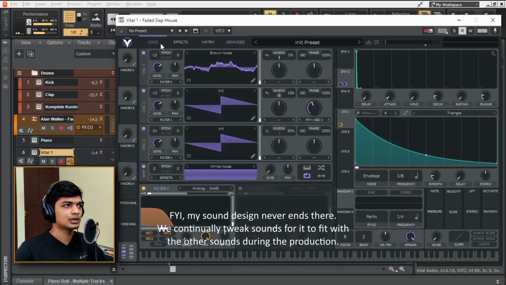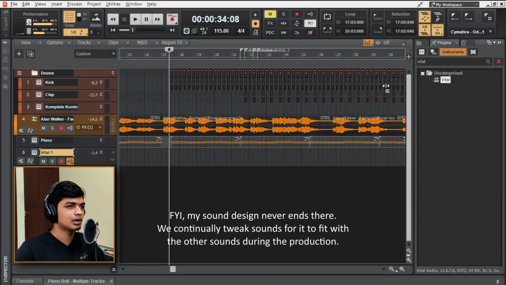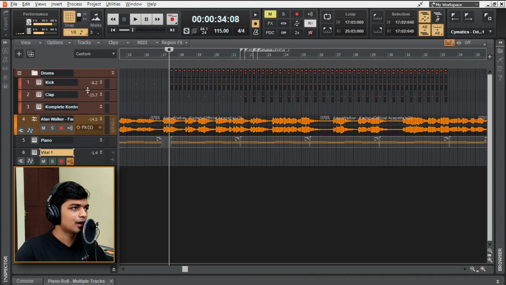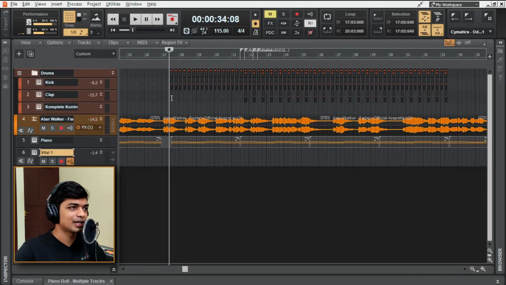Cool, that's almost a pretty good slap bass. Now I'm going to try out making a pattern. By the way, I already added this kick and clap already in here so that I can get inspired from it.